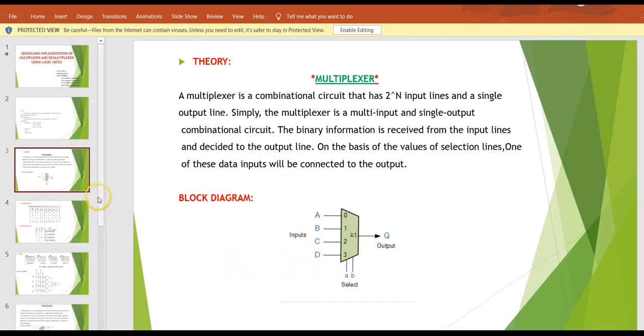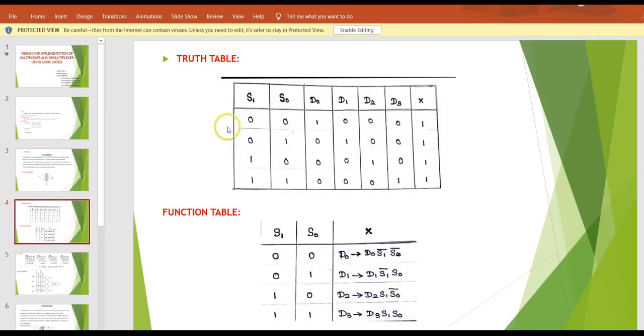The binary information is received from the input lines and directed to the output line. On the basis of the values of the selection lines, one of these data inputs will be connected to the output. If I give 0, 0 for the selection lines, I'll get an output A, because A is directly connected to the output. If I give 1, 1 here, I'll get an output D because D is directly connected to the output. Let us move to the truth table, where S0, S1 are the selection lines, S0 is the LSB and S1 is the MSB, D0, D1, D2 and D3 are the input lines and X is the output line.